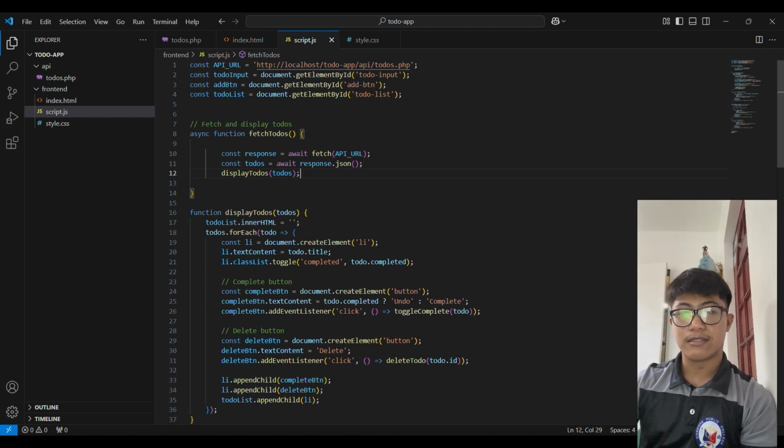Next is fetch to-dos. The fetch to-dos function is about fetching and displaying to-dos. This is an asynchronous function that fetches data from the API using the fetch method. It makes a GET request to the API to retrieve the list of to-dos, the response.json method parses the JSON response, and then it calls display to-dos to display the list.